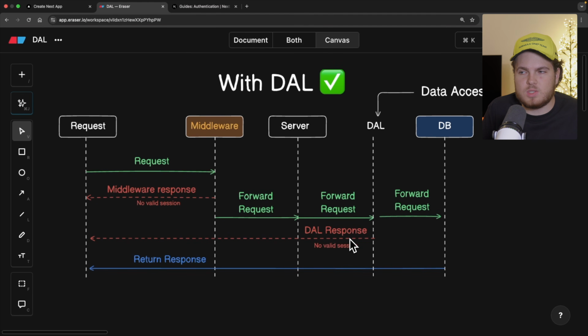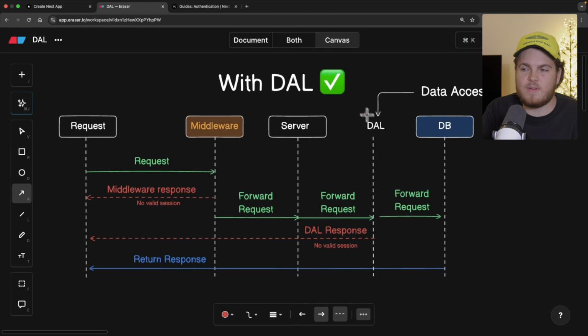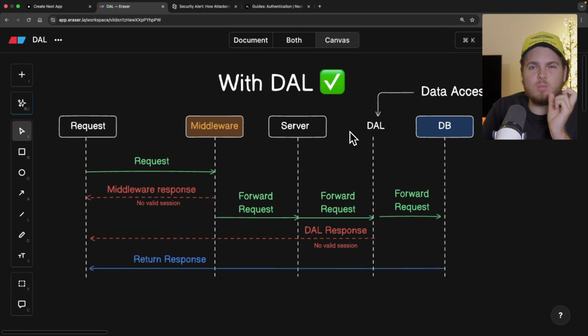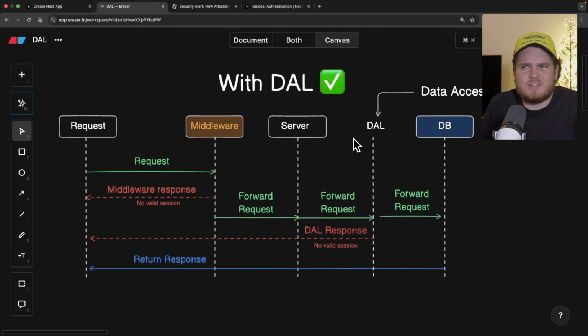The more checkpoints you have, the more security you also have. And the data access layer is very nice because your authorization logic is tightly coupled to your data. Your middleware is coupled to your page. Your data access layer is coupled to your data. And I want to also mention one more key benefit of using the data access layer, and that's that you give attackers a smaller surface to attack your application. What do I mean by that?